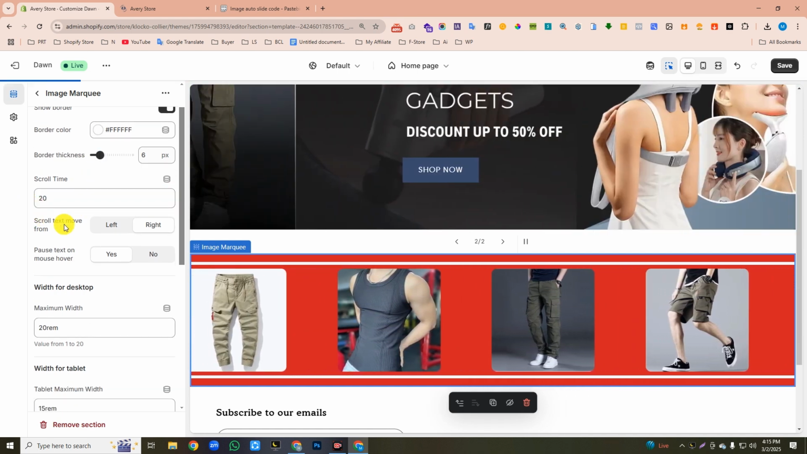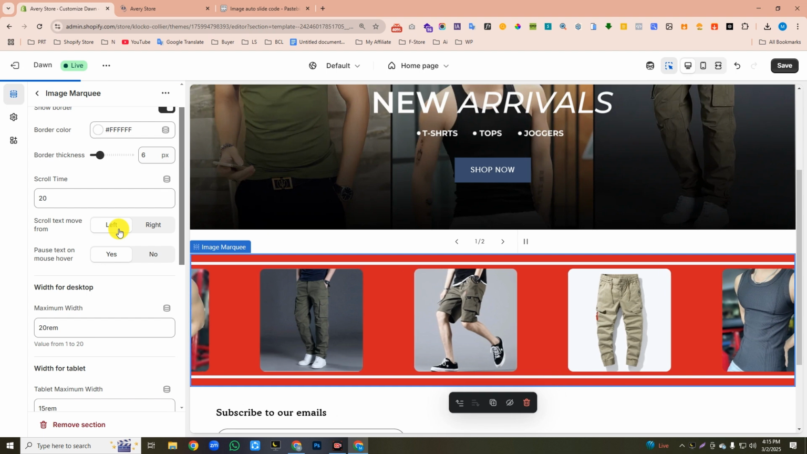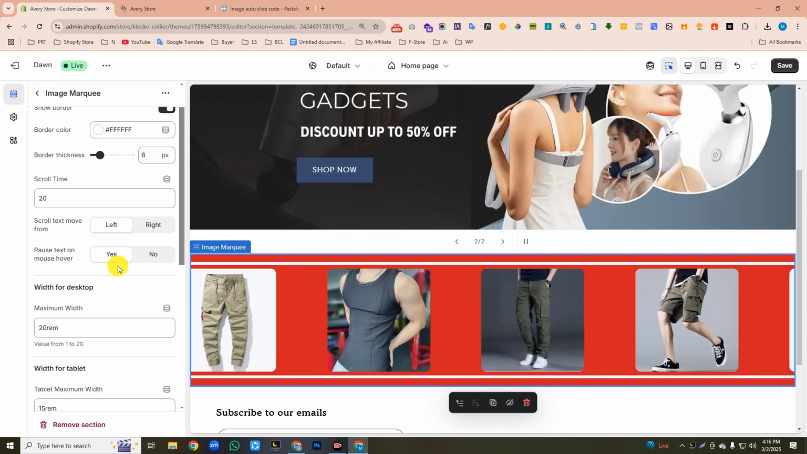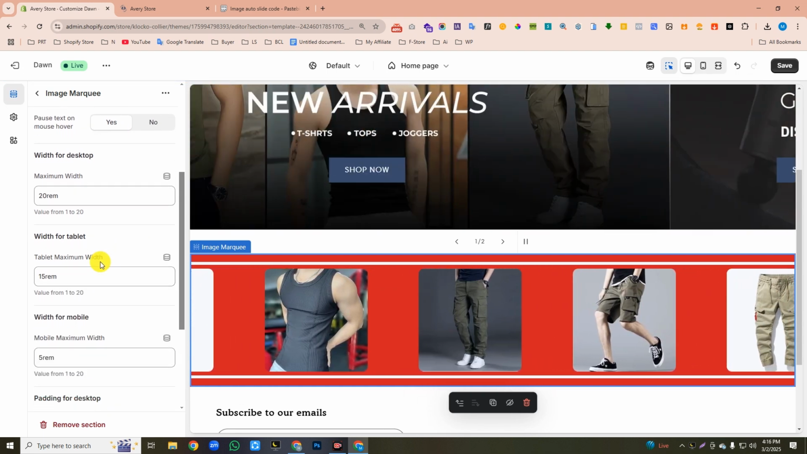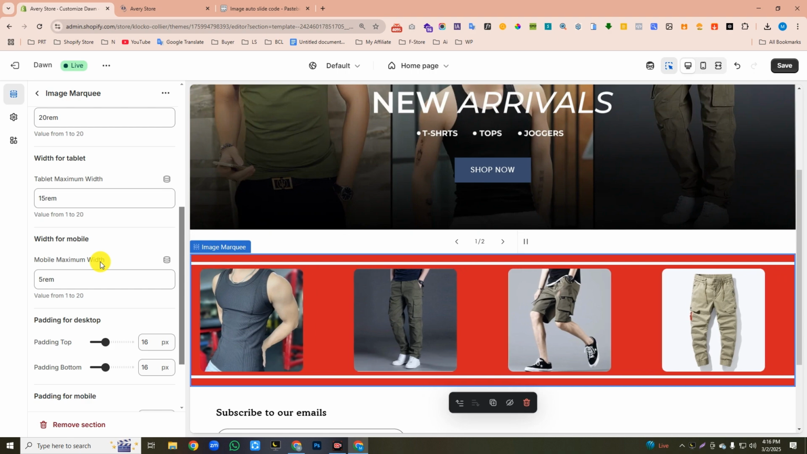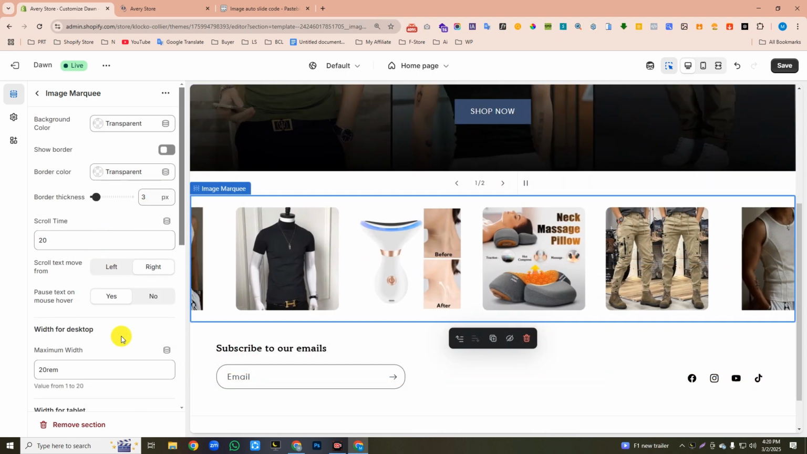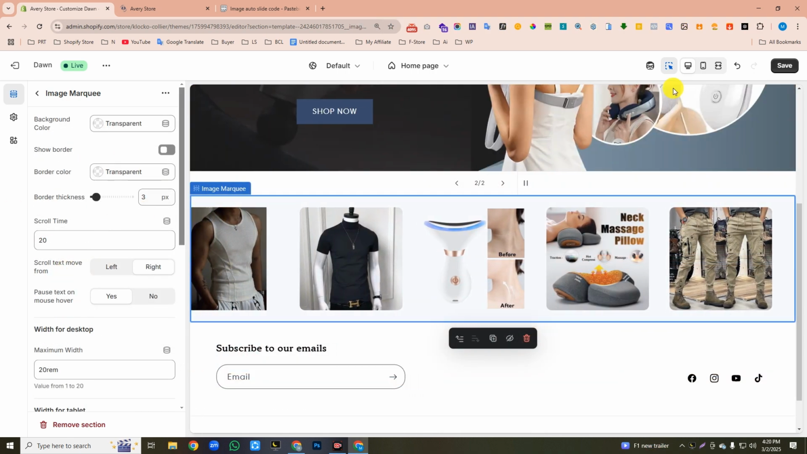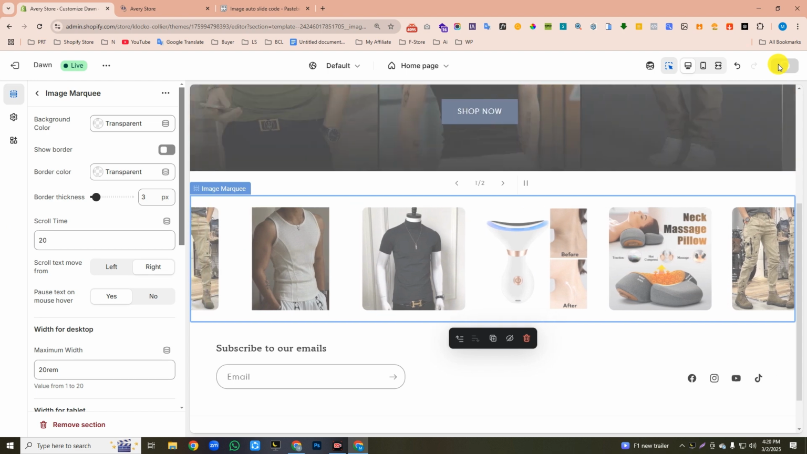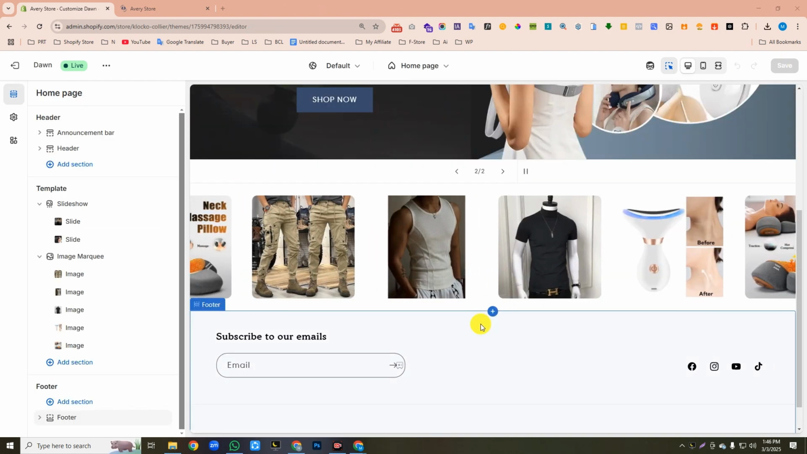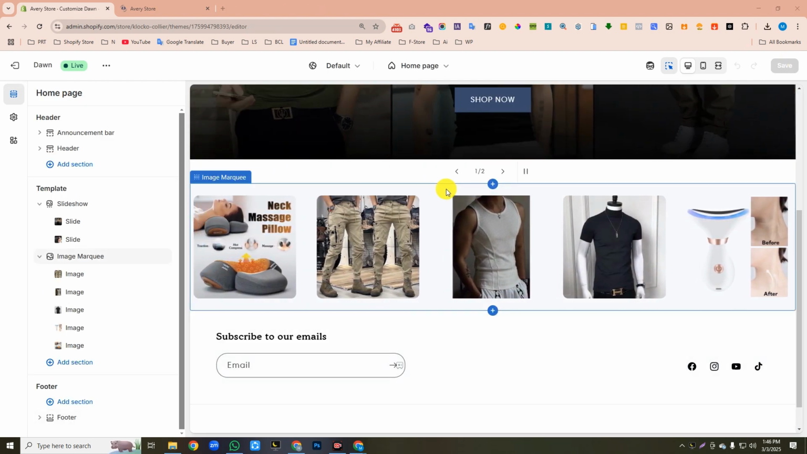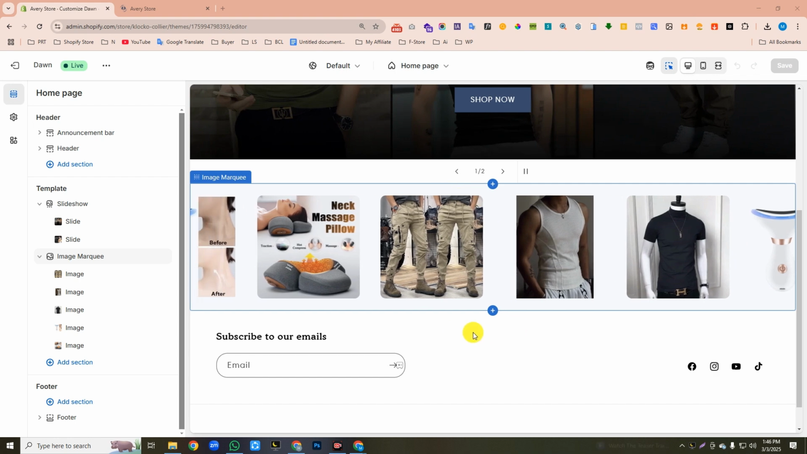If you want, you can show the sliding from both the right and left sides. You can also change image width for all devices, and lots of things you can control from this specific section. After customizing this section, then click on the Save button to save your changes. Now we will add a heading text above this image slider. Then we will add a button below this image slider.